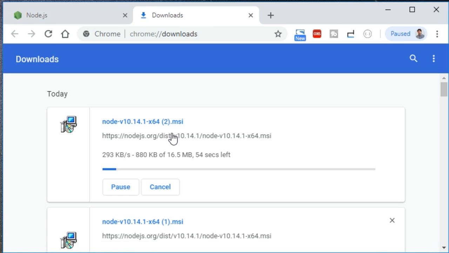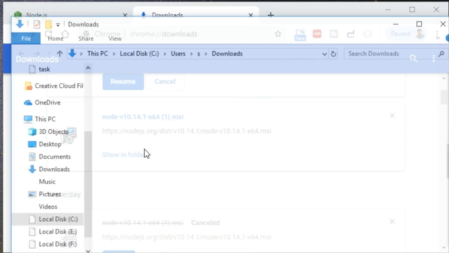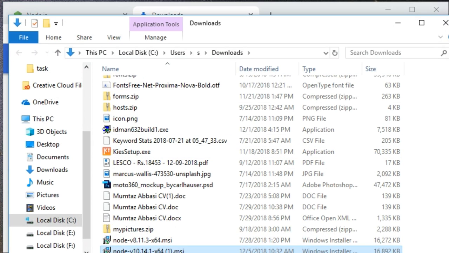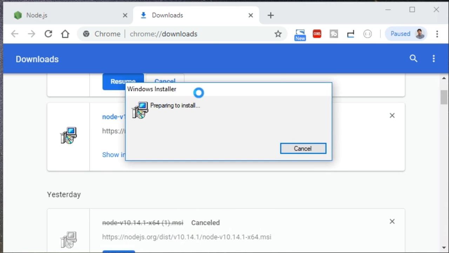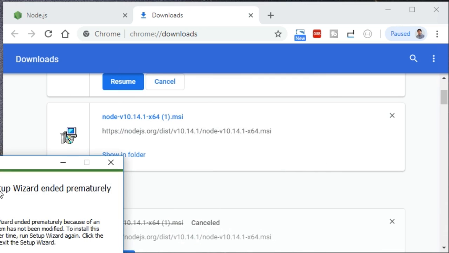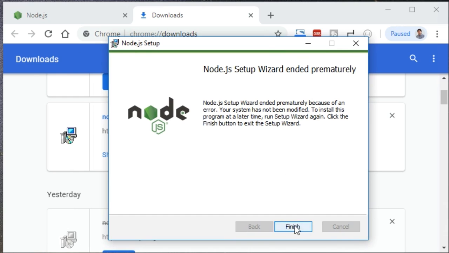I have already downloaded it, so this is it, it's installing. Once we install it, we can finish it.